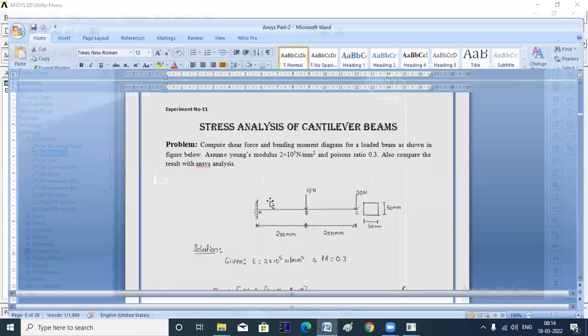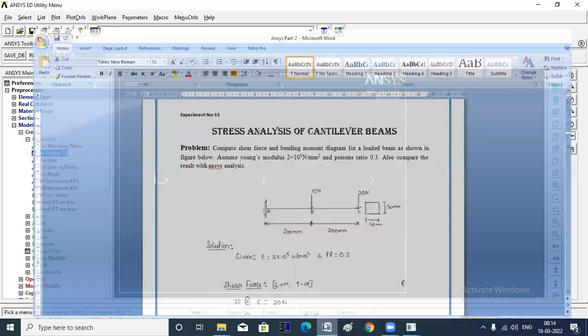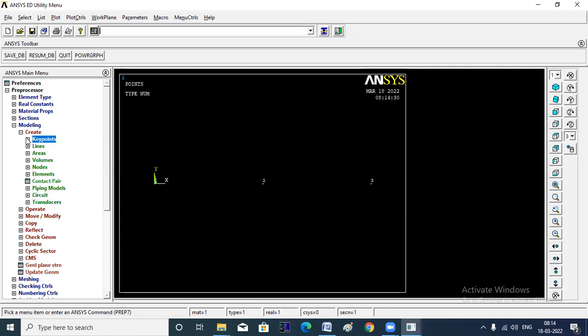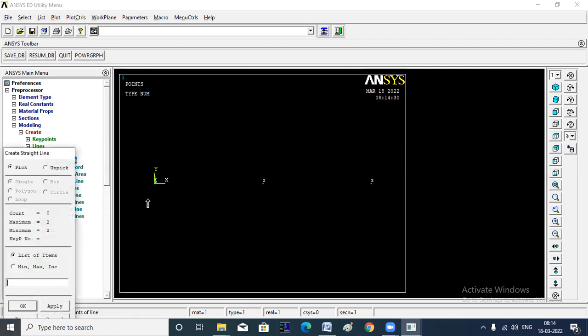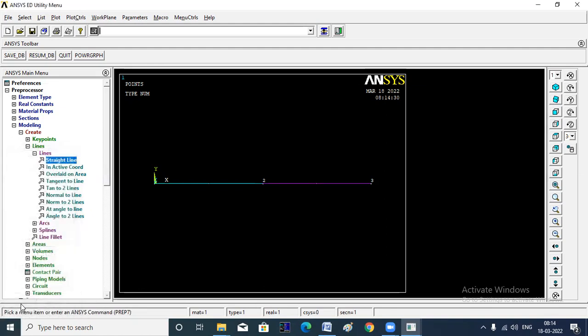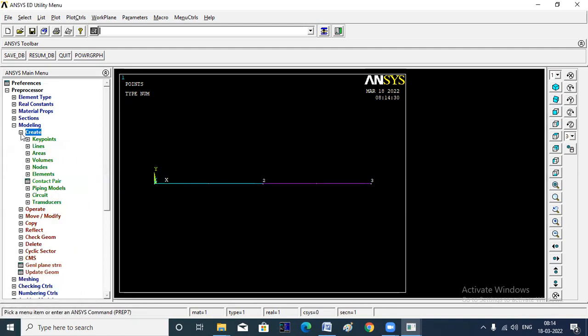So in between there is a line. So that line you have to create now. So for that, close this, go to lines directly. And in lines, again go in line and select straight line. Now what you have to do, directly select point 1 and select point 2. Then select point 2 and select point 3. So now your lines have been created. Just say okay. Minimize this.